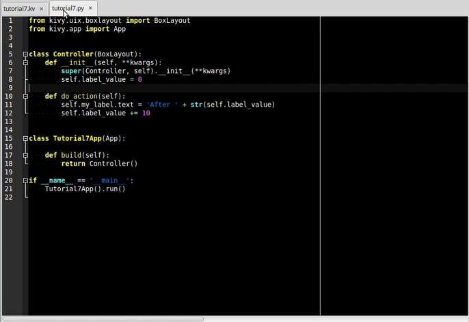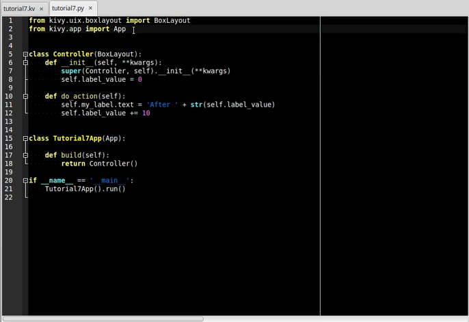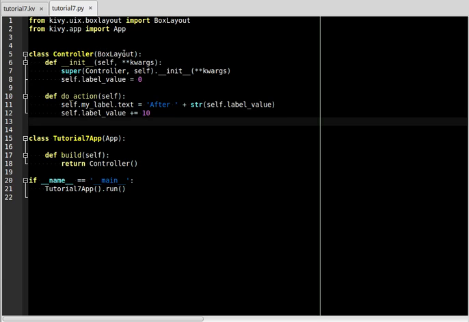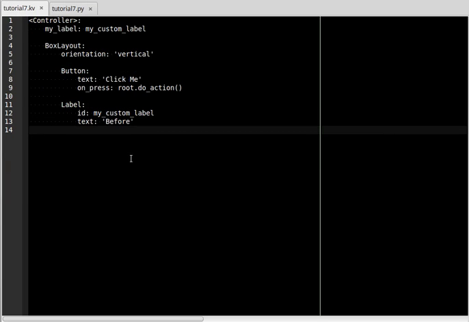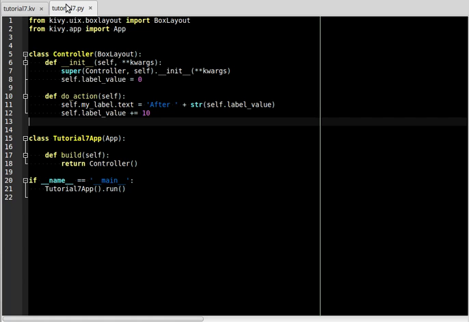So we then come to the .py file. We know that we want box layout, so we've imported it. We know that every Kivy app has got to import App. So what we have here is our root widget, which we say is a BoxLayout. We don't have to do that here. We've got the box layout part here where that control is taken care of, and we don't have to do any of the setting up of what the widget looks like. That's always taken care of in the .kv file.